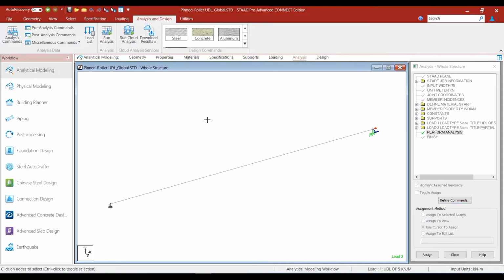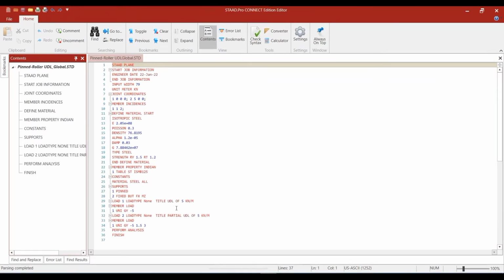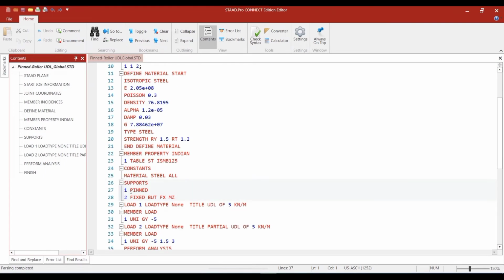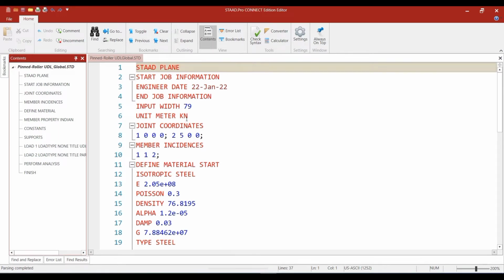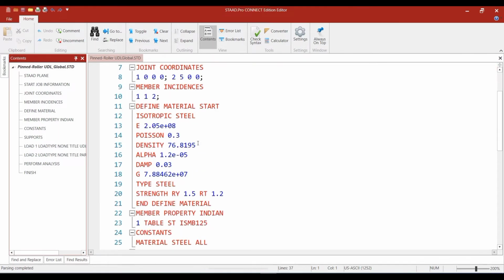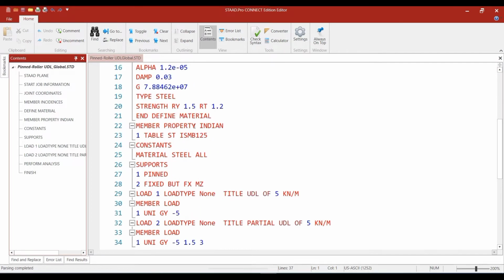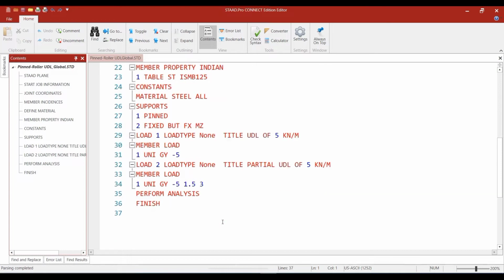Now let us go into the text editor and see what command has been added in the text file. So click on the command file editor, click on the save button, and we will see that a perform analysis command has been added on the screen here. So even in the text format, you'd see that we have first defined the geometry by joint coordinates and member incidences. We had defined the materials. We had defined the sections. We had defined the loads. And now we have specified the perform analysis command.